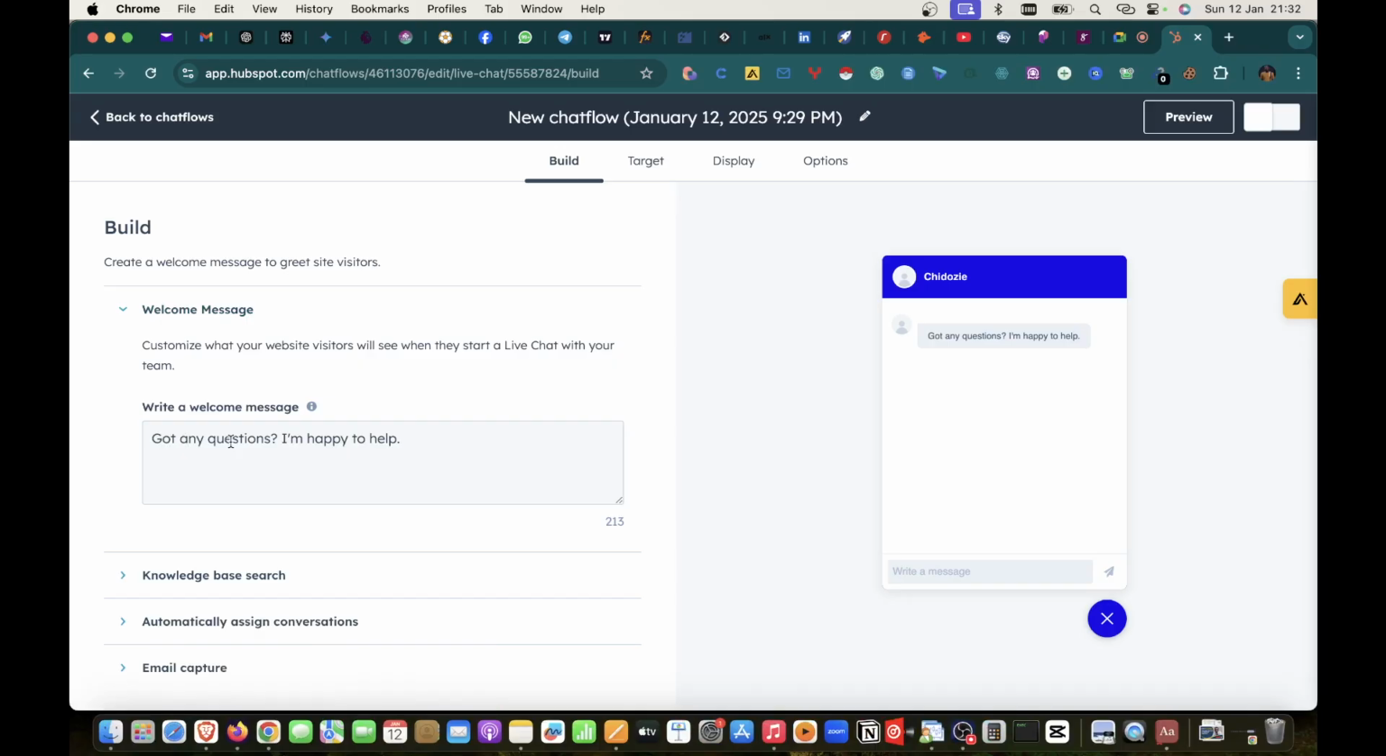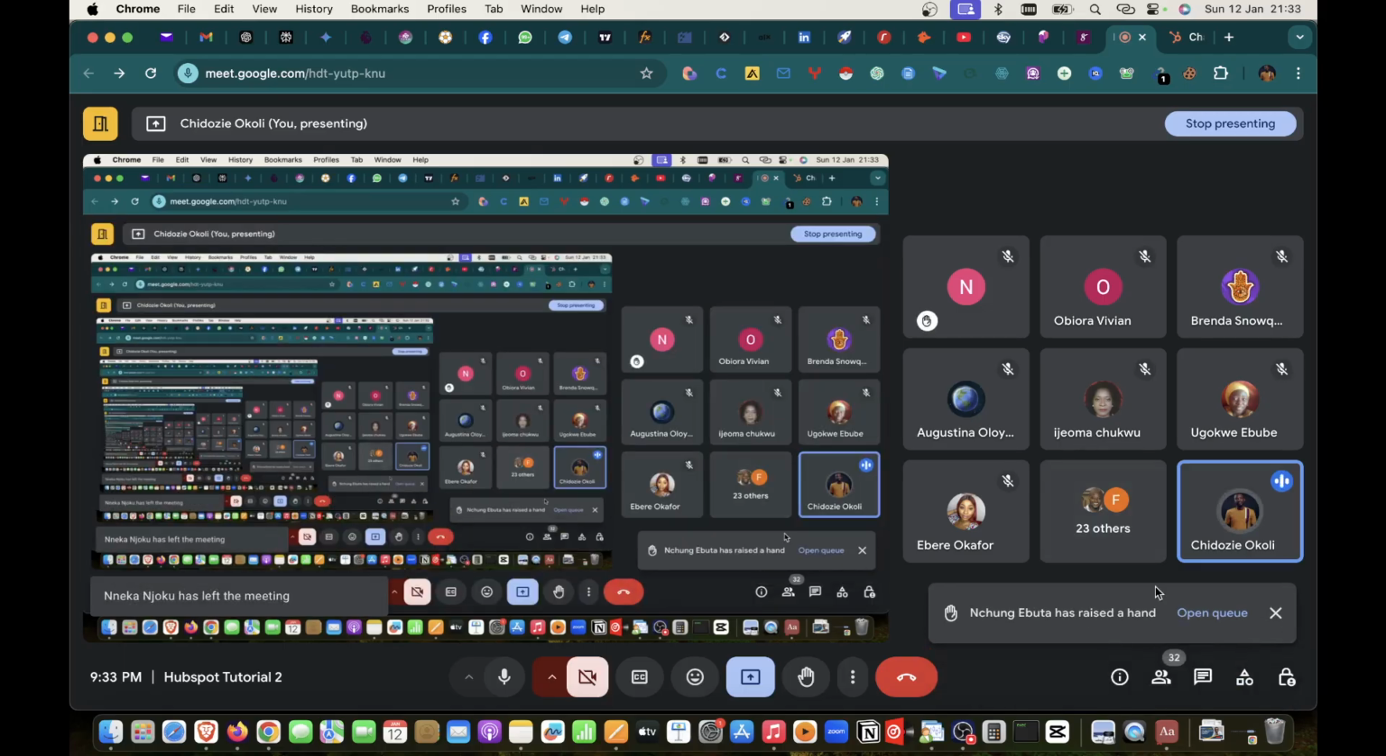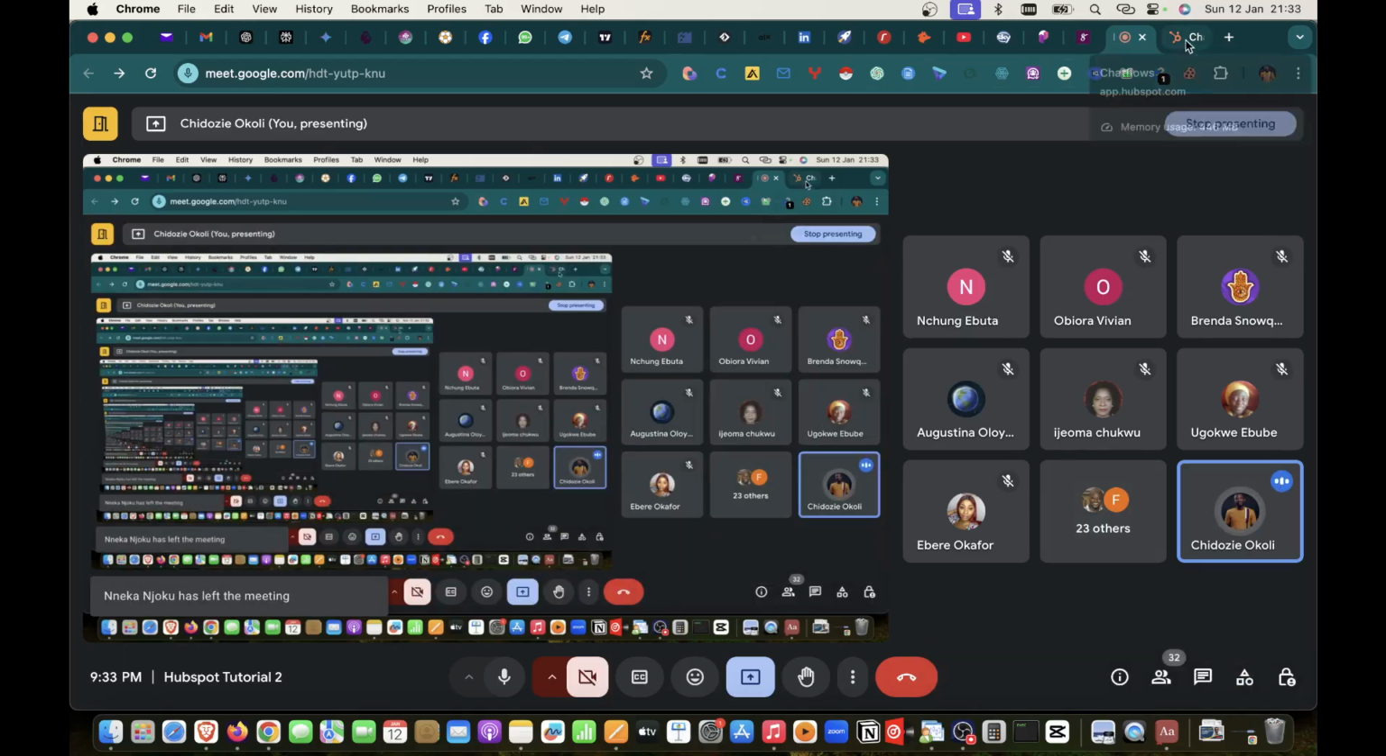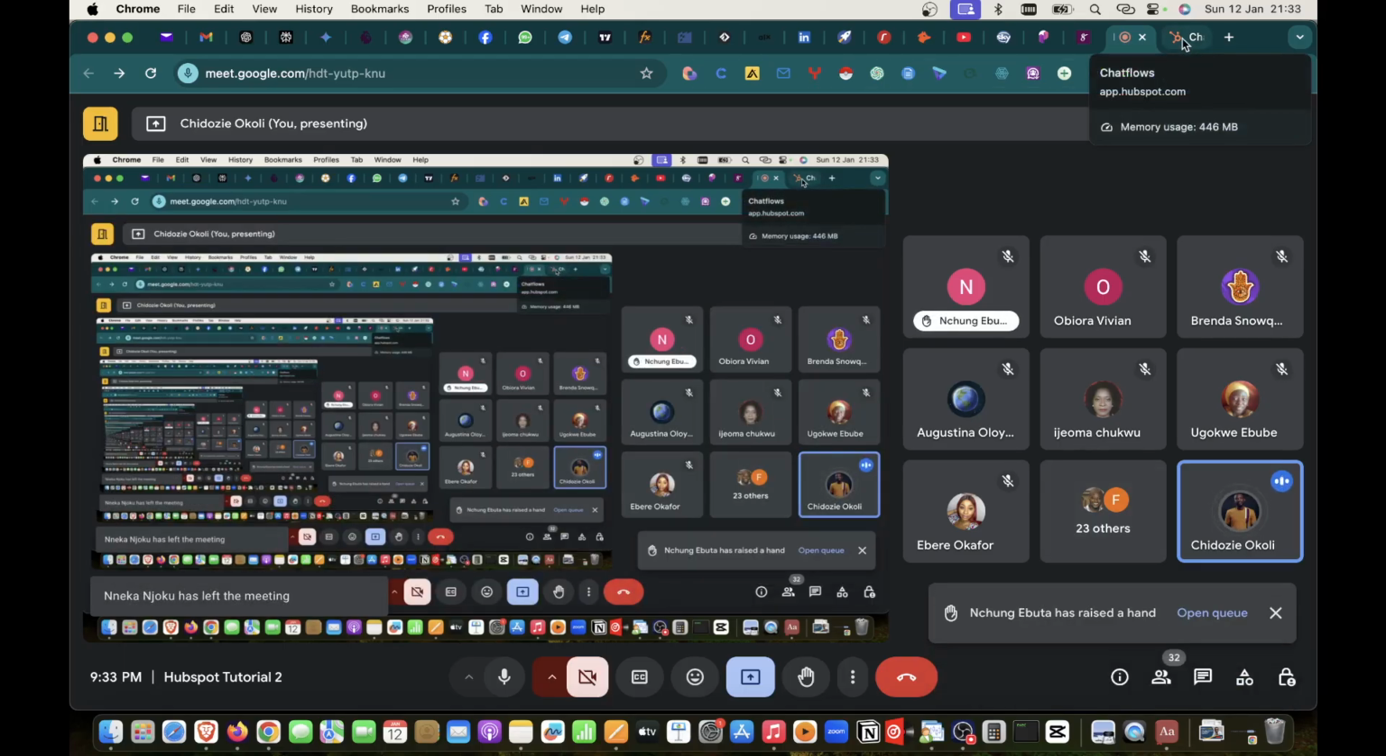If you see, it's the same thing. I did not edit it. I didn't bother editing it. So your company can edit it to what will suit them. You understand? It can be maybe welcome to Zenith Bank customer support. Do you have any issues? It depends. You can work around this.